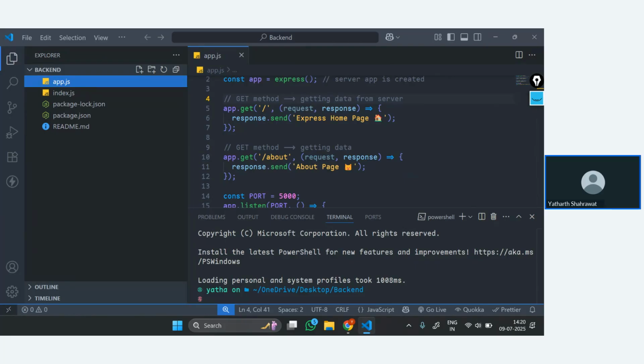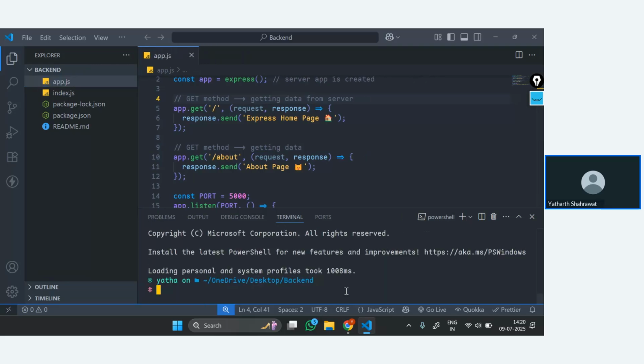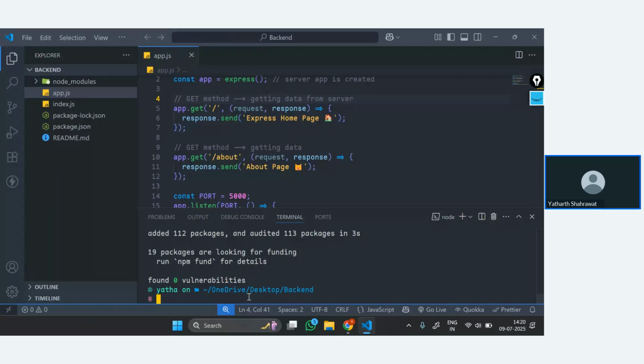Okay, so let us start. So this is how we did it. I will just write npm install because I do not have this node modules folder. So I'll write npm install, and now I can see the node modules folder. Do you see the node modules folder? Okay, once it is done, let us check our package.json.